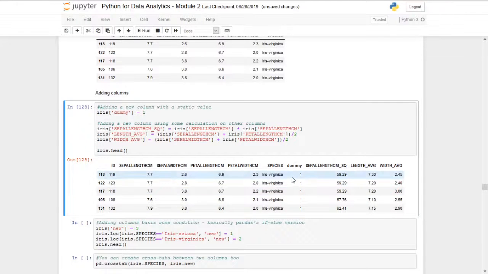So I have created this dummy column here. I have sepal length square, so let's say if I talk about 7.7, 7.7 squared will be 59.29, right? Then you have length average, which is basically the average of these two columns, sepal length and petal length, right?